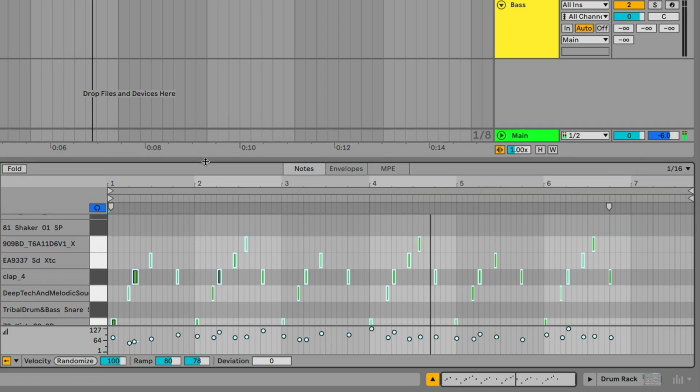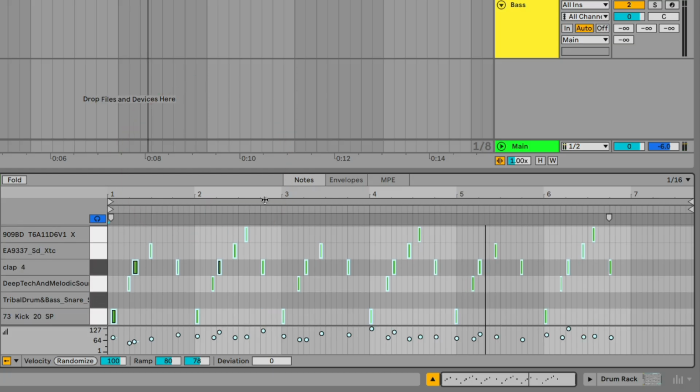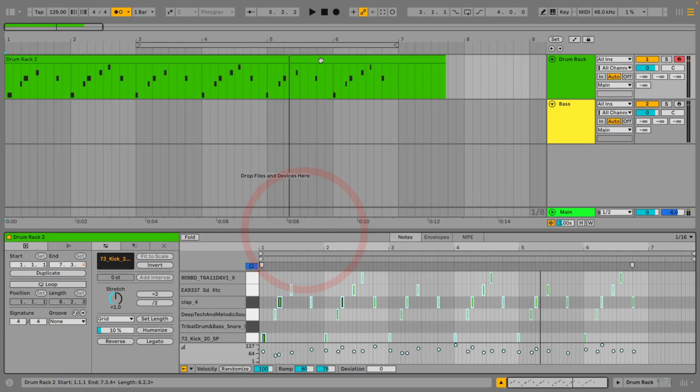In the next video, we're going to talk about quantizing our MIDI notes, which is the process of locking them onto the grid. It's almost like warping for MIDI notes. You can think about it like that.